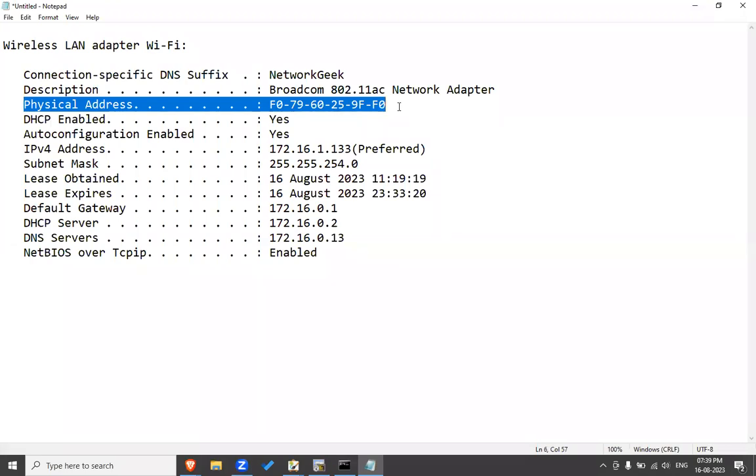There are multiple ways to get the MAC address. I don't want to get into all the ways. I'll tell you one common command, which is ipconfig /all, in which you see the physical address, and that is the MAC address. The MAC address has another name, right? That's what the physical address is.